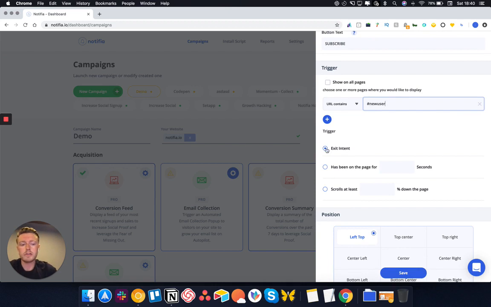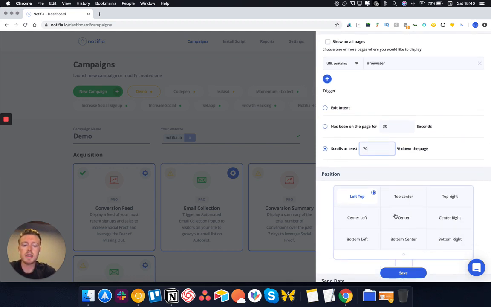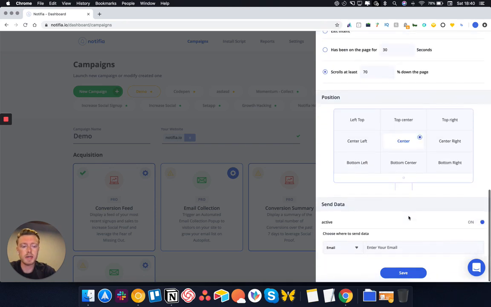And we have 3 different triggers: exit intent, so when a user goes to abandon the website, we'll trigger this, has been on page for say 30 seconds. Or on our blog, for example, when a user scrolls 70% down the page, we choose to display this widget. Then you choose the location of your page you want to display on. And finally, where you want to send the data through.